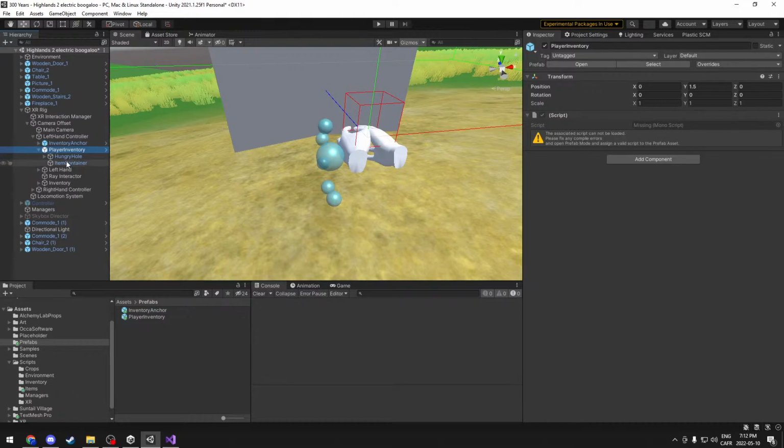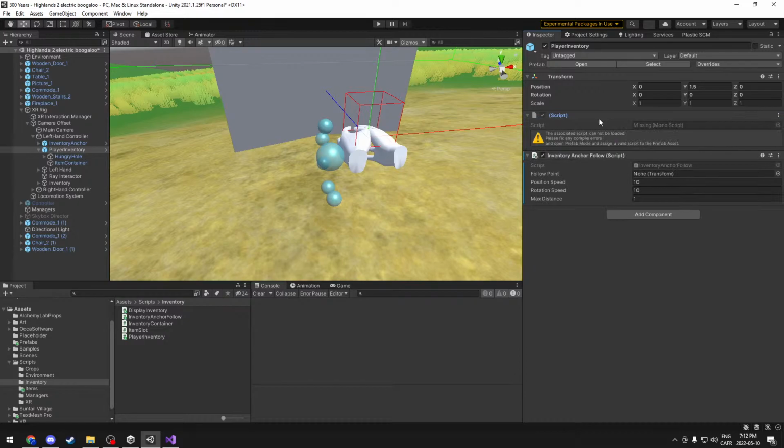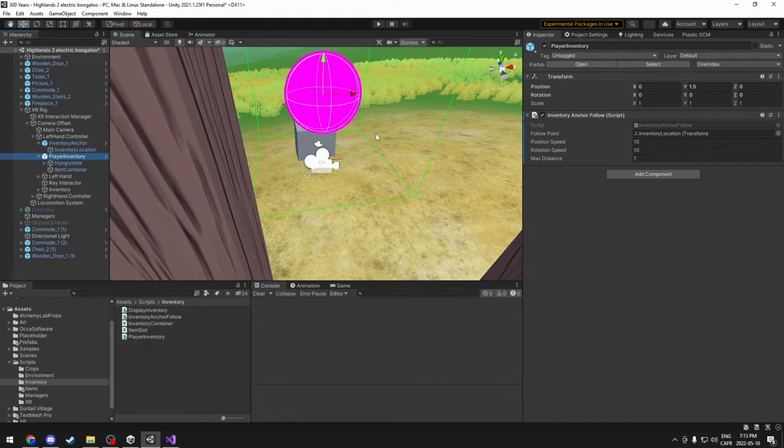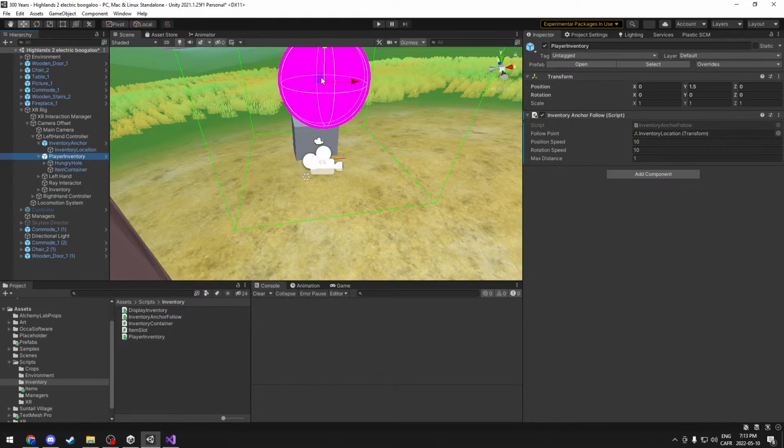I think it's called follow or something like that. Let's take a look. Items, inventory, anchor follow. And remove that. Follow points. Let's have this. Max distance. Aha. So, where is this? Why is that up there? Oh, it's enormous.